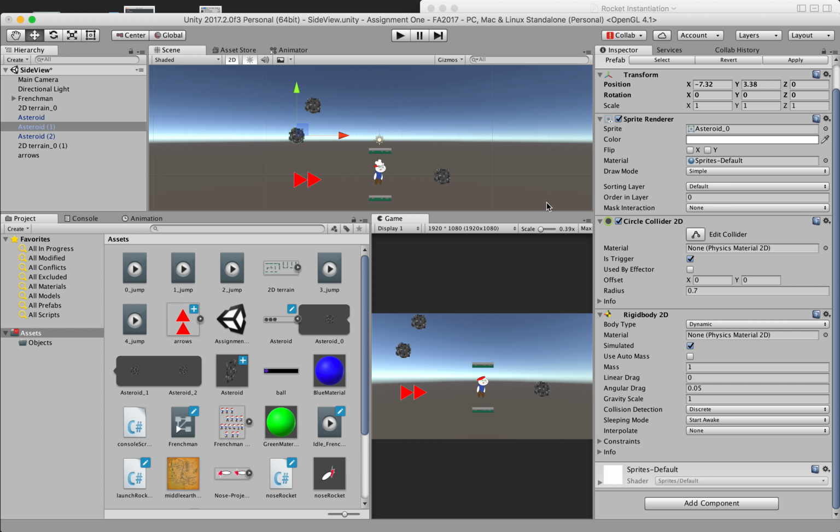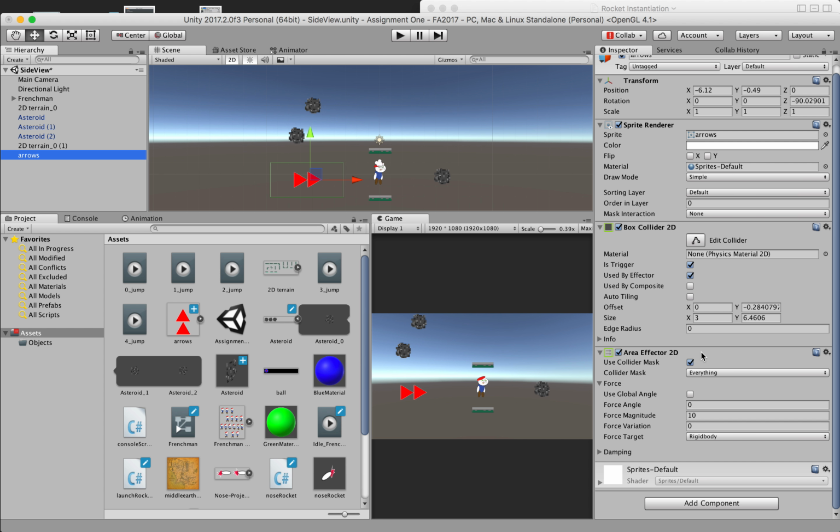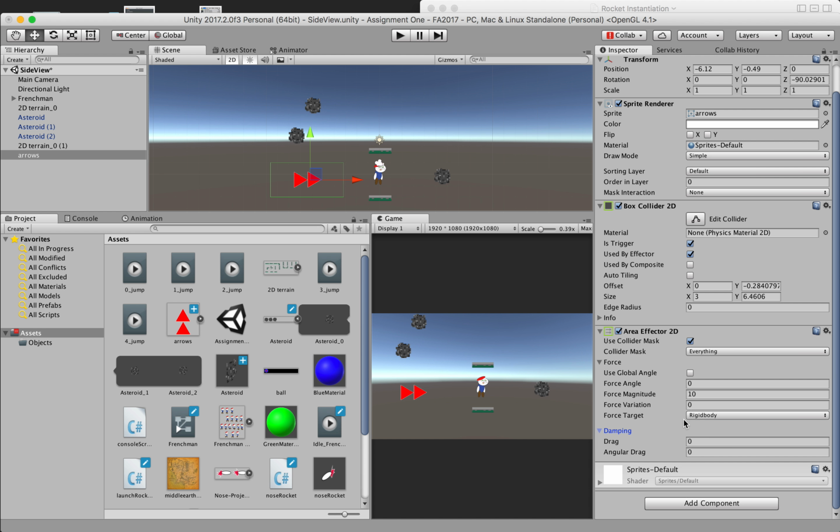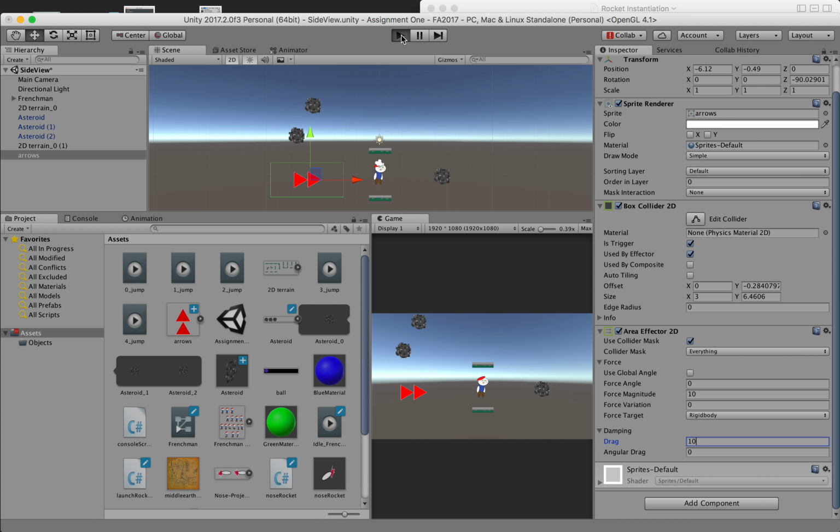Didn't happen. What's going on? Let's go back into the arrows. Used by effector, everything, applying the rigid body. We're going to have, let's set the drag to be 10. Let's see what happens there.